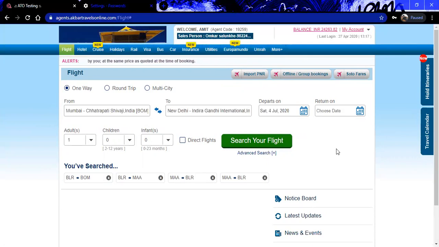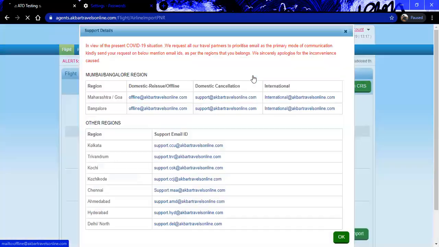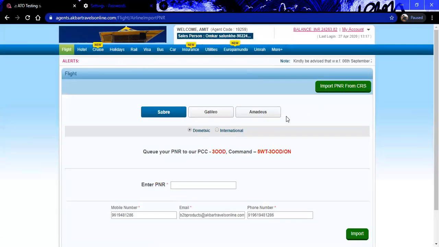Coming back to the top of this page, we have more information. I would like to explain the import PNR option. By clicking on this import PNR, the agents, who are all using different types of CRS, that means they are using Sabre, Galileo, Amadeus, can take the benefit of segment pricing from it.